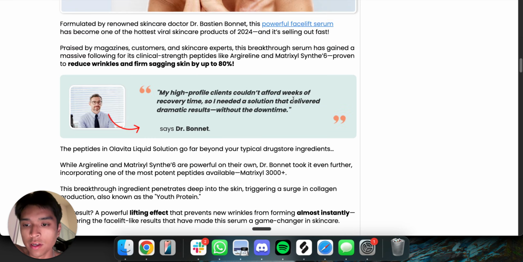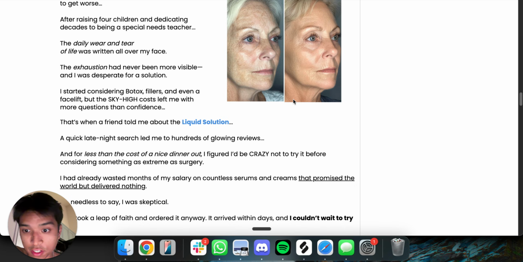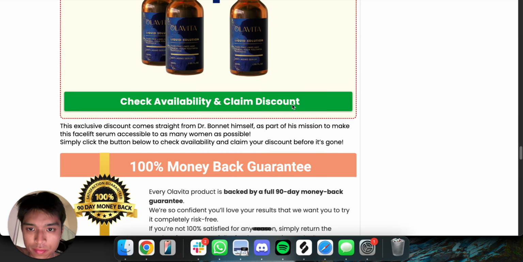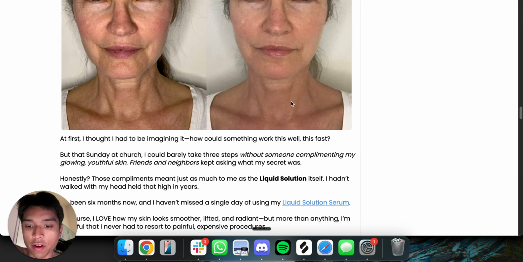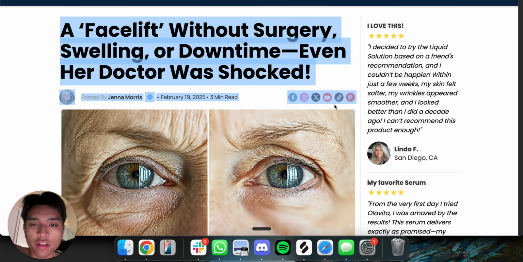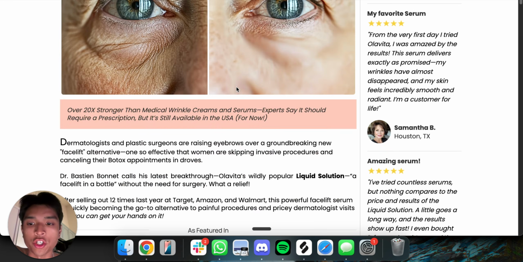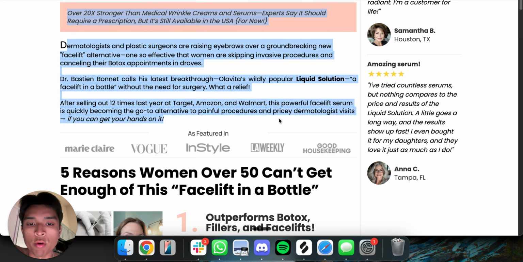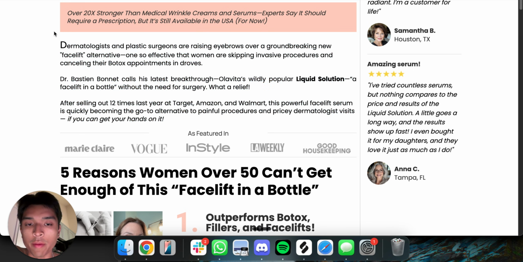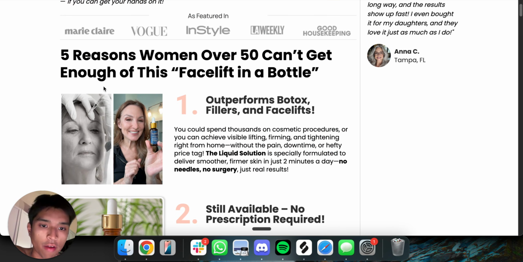As you can see, essentially this is a landing page where if you send the traffic here, there's no mention of a product anywhere, right? It's just a crazy attention-grabbing headline: a facelift without surgery, swelling or downtime, even her doctor was shocked. And then they go through this little section here describing and introducing the product, and they do a 5 reasons why.